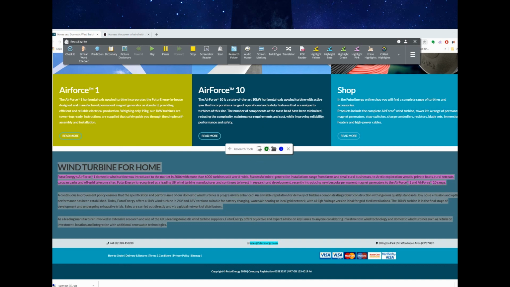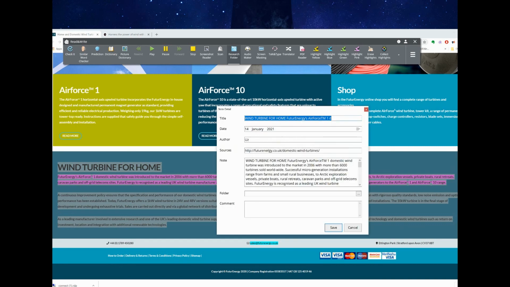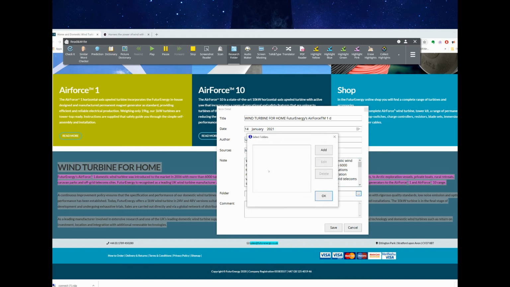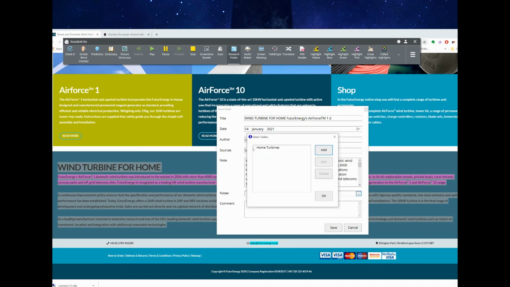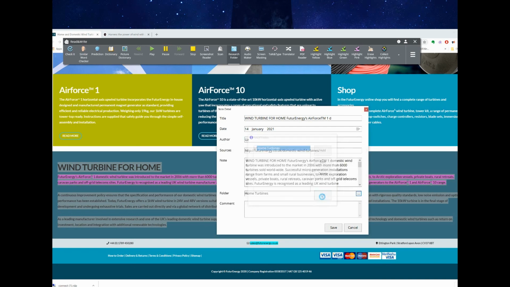Then I'm going to click on the plus sign, which is Add Text, and you can see here it has selected the text that I had highlighted. At this stage I could edit it if I want, but if not, then I keep that there. The next thing I do is create a folder for my project, so I will call this Home Turbines. Click on that and click OK.